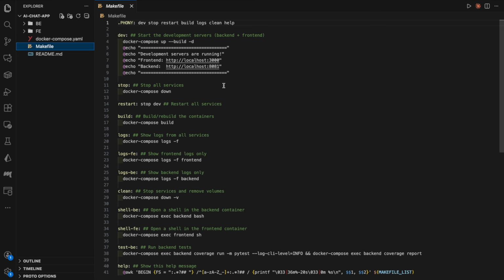And we've also added a Makefile here to simplify the commands. This is a nice touch as well. So we've got dev here, which will be used to run our development server. And we also have stop, which will stop all of our containers.